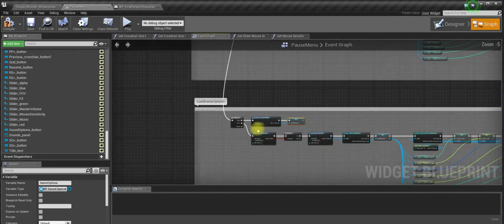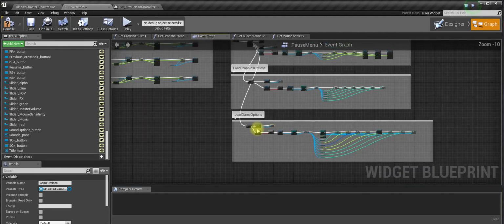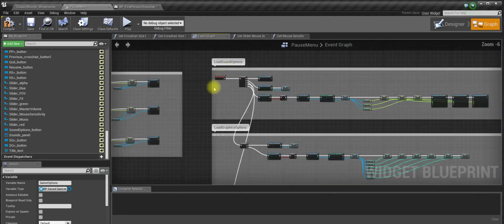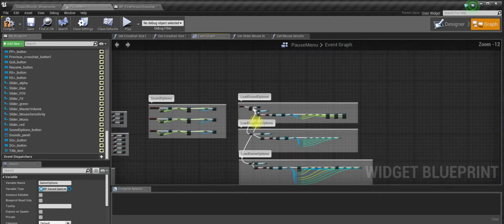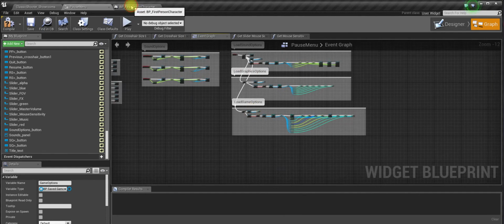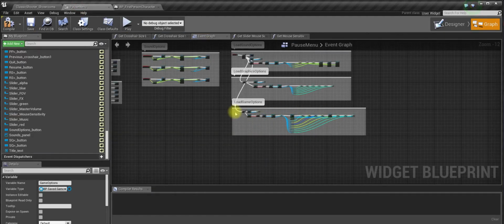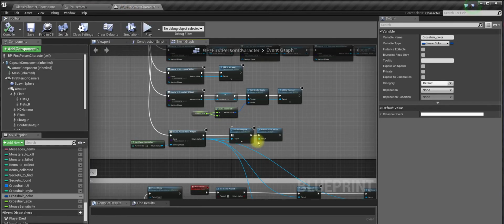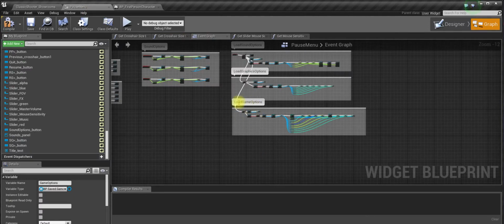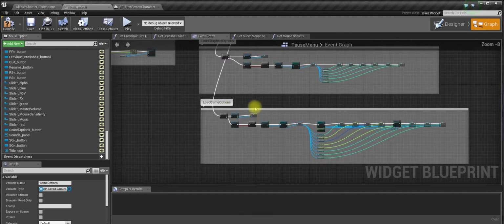And then when the widget constructs, when it appears, and this is why, as I said previously, we add it to viewport and then remove it immediately on event begin play for our first person character, so that this happens when the game starts right away. Because if we don't have this, then the options will be loaded once you enter the pause menu for the first time.